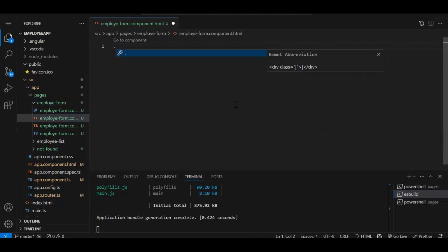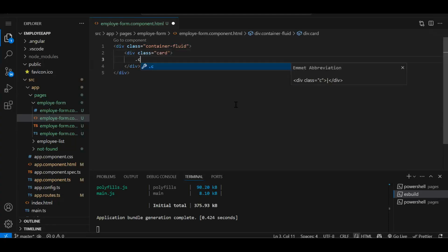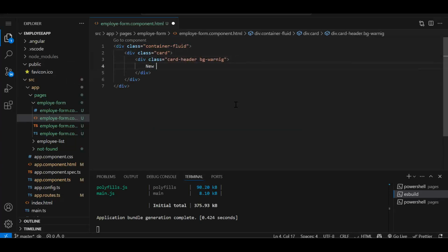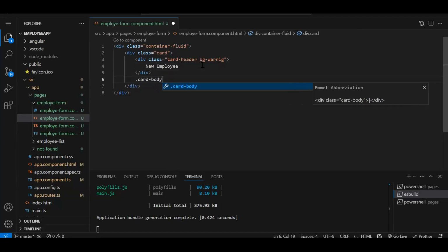I will be using Bootstrap CRUD to design it. So let's add a container-fluid. Inside that, .card, then card header, .bg-warning. Just a background color I'm adding. Here it will be new employee. Fine. After card header, we need card body. Okay. Now in card body, we need to design a form.